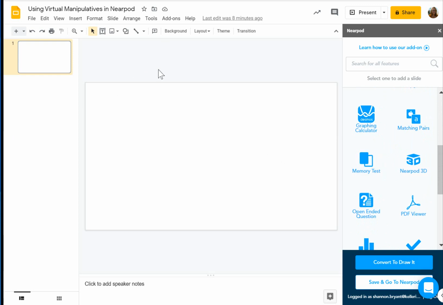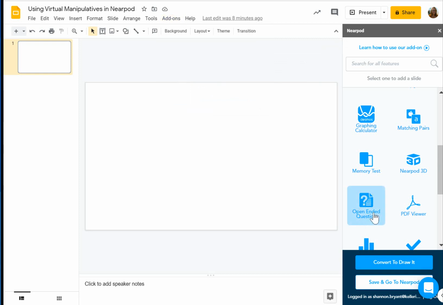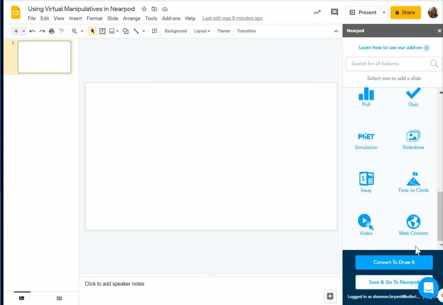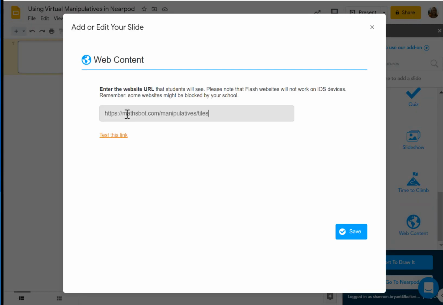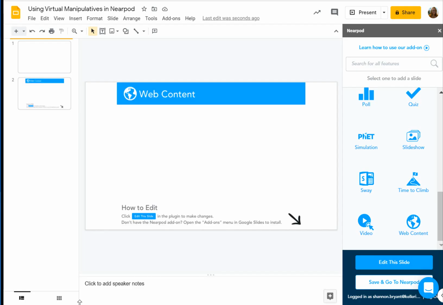So I'm in Google Slides creating. You would want to, of course, turn on your add-ons through Nearpod, and if you didn't have your add-ons yet, you need to get add-ons here and add Nearpod. Okay, so this connects it with my Nearpod account, which is awesome. So I'm going to add using web content. Click on that. It is so easy as that. So in the contents of my lesson, I can put that link anywhere that it is most applicable.